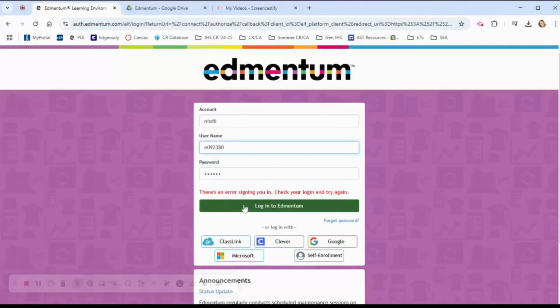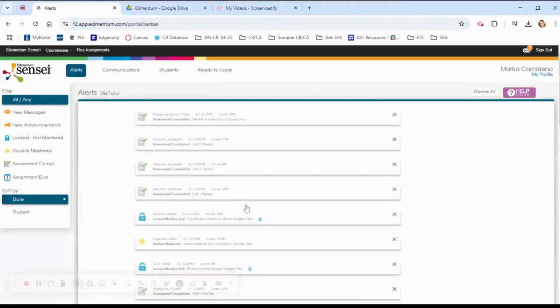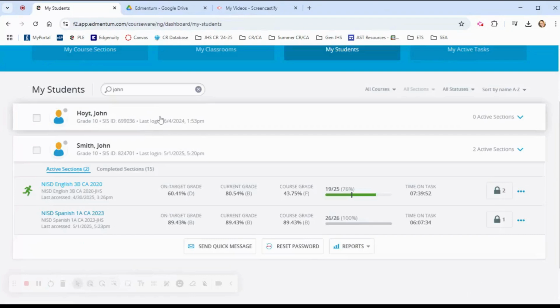For the final portion of this training, I'm going to go ahead and log into my teacher account again. We're going to look at when a student completes a course and the course reports you run. We're back at John Smith, and we can see that John has just finished his Spanish 1A credit acceleration credit. We're going to verify a couple things there.